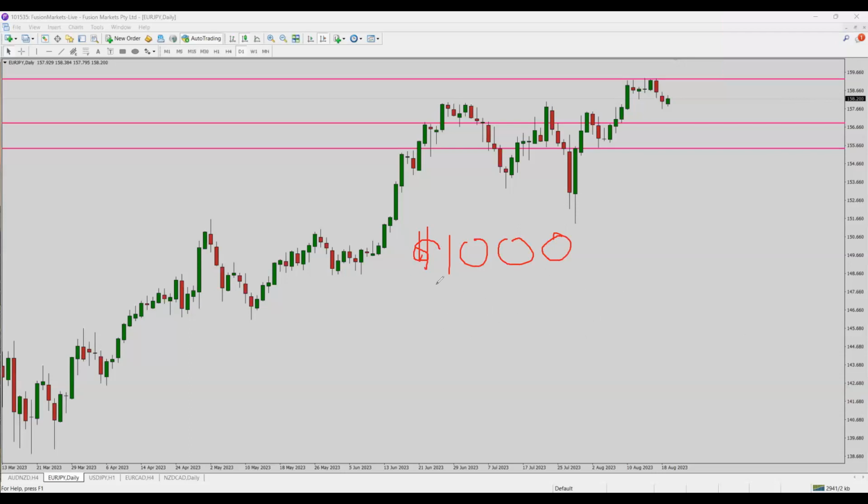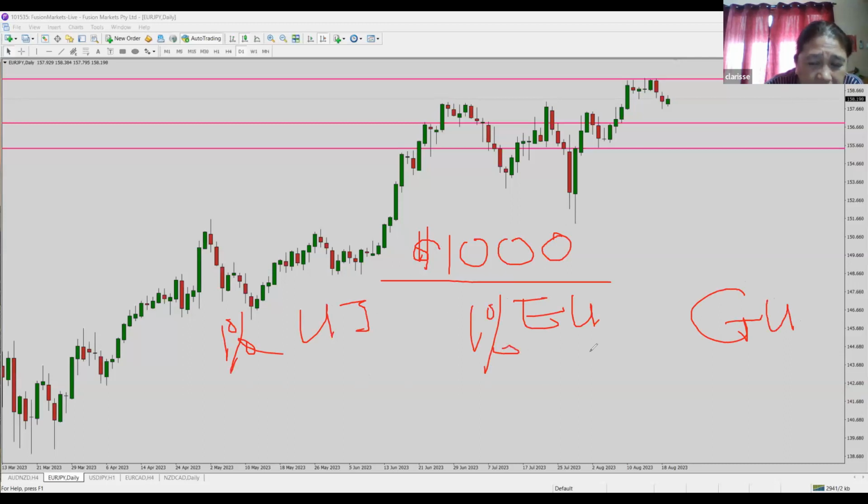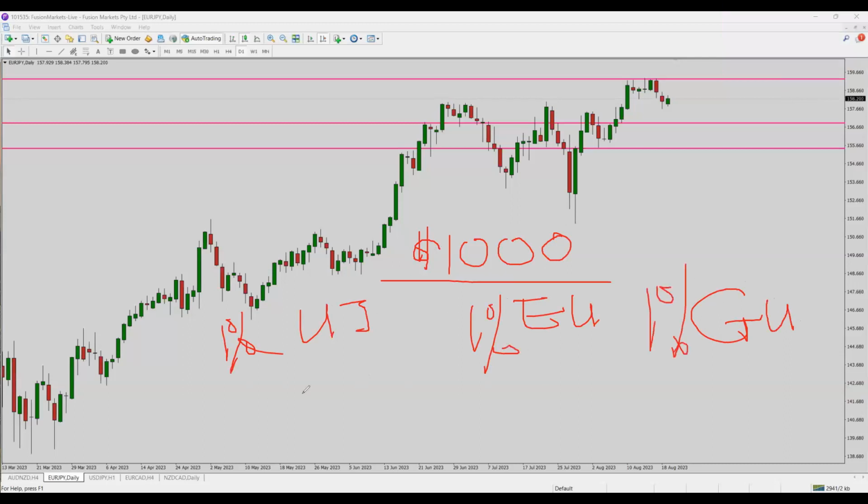Let's say you have an account of $1,000, right? And you want to trade UJ, EU, and GU, for example, three currencies. And every currency you want to risk 1%. Correct? So as I mentioned just now, you can key in, okay, my account is $1,000. I want to trade UJ at 1%. You calculate that for UJ my stop loss will be 25 pips. For EU, my stop loss is 30 pips. For GU, my stop loss is 45 pips.